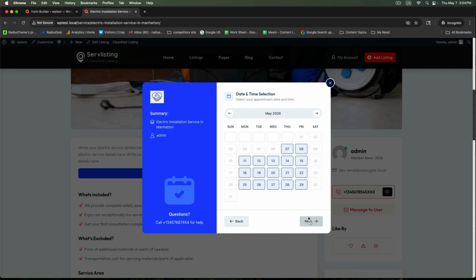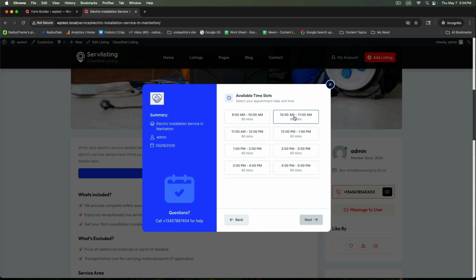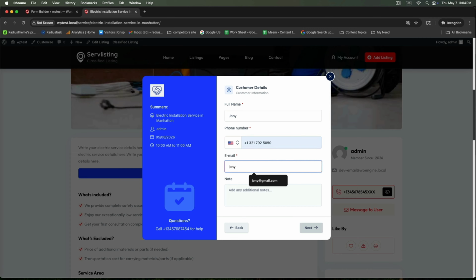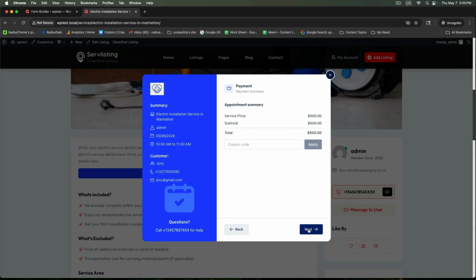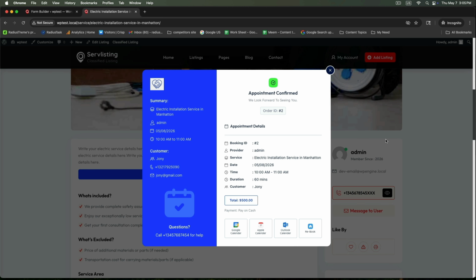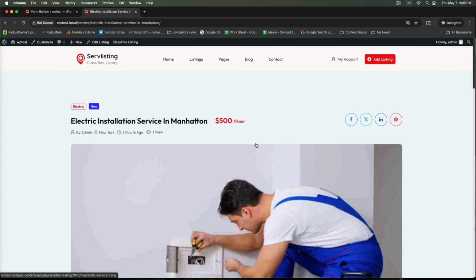Firstly, choose your service and staff. Then select your appointment date and the available time slot. Here, provide customer details like name, phone number, and the email. If you want, you can write any additional notes here. Click on Next. From the checkout, choose your payment method and click on Continue. After that, your appointment will be confirmed.